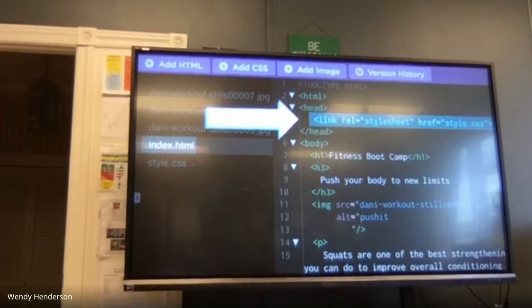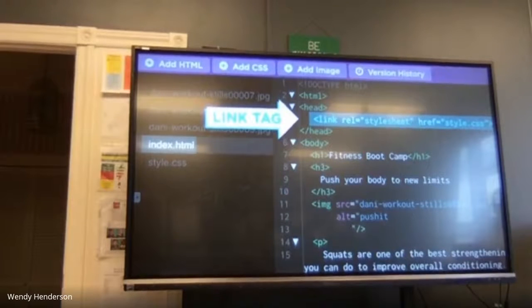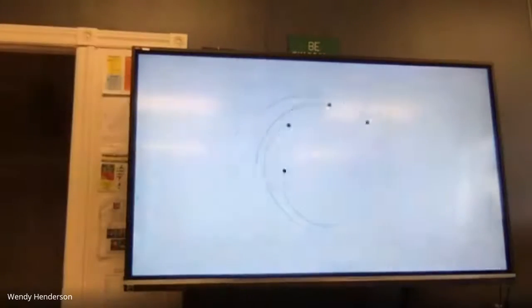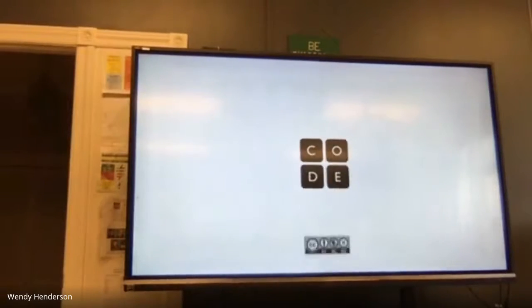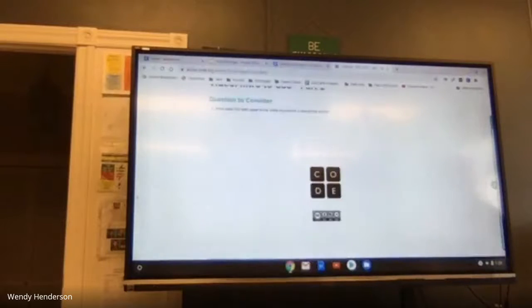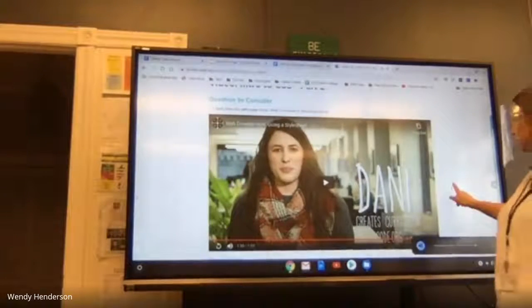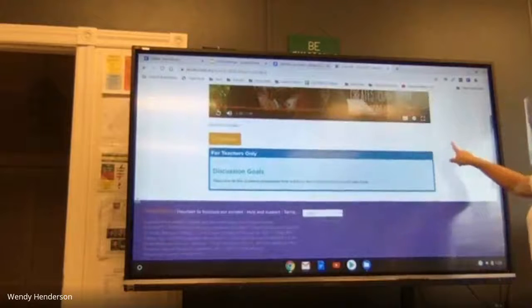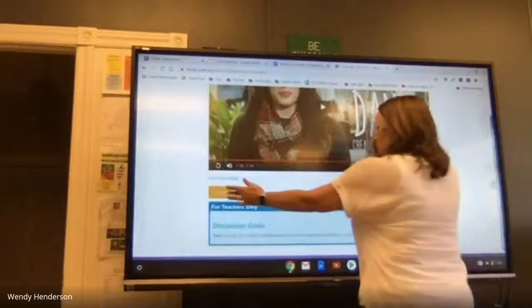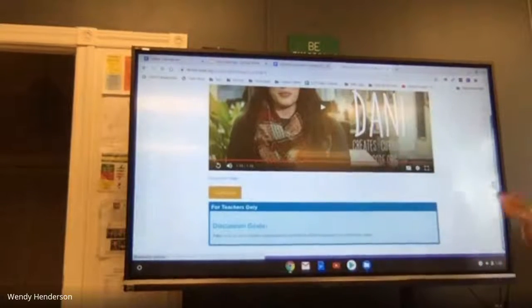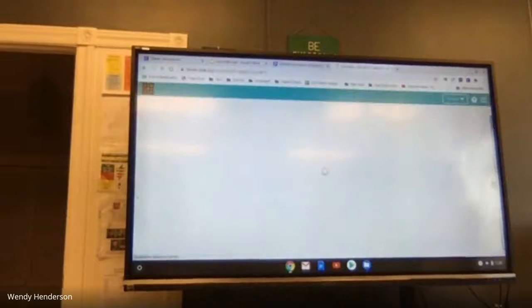To add a link to the style sheet, we add the link tag. Inside the tag, we specify that the link is to a style sheet and add the name of the CSS file. Okay, so even though it's in your HTML code, if we don't tell it it's there, it's not going to recognize that that's the style it should use.